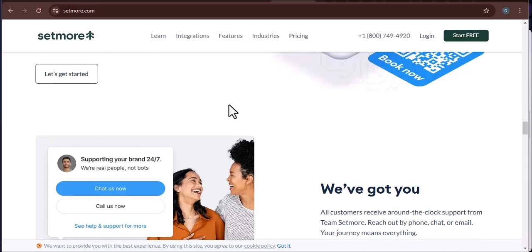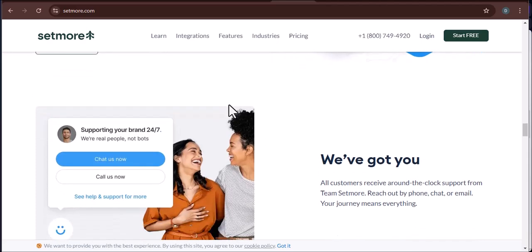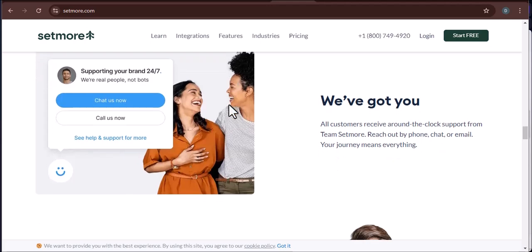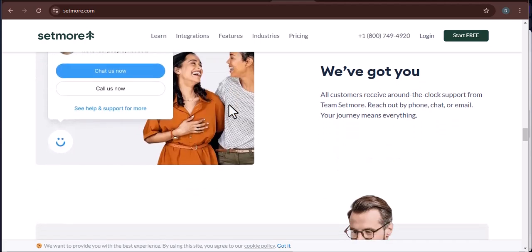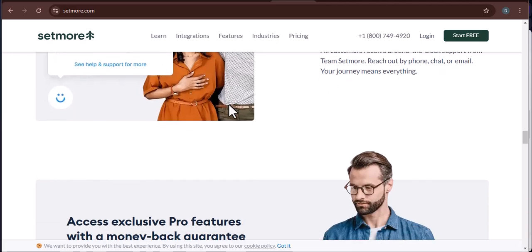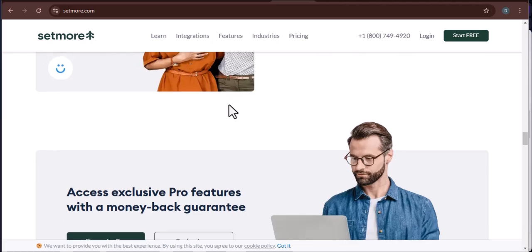Step 5. Customize your Setmore widget. Once you have added the Setmore widget to your website, you can customize it to your liking. You can change the colors, fonts, and layout of the widget. You can also add your logo and contact information.